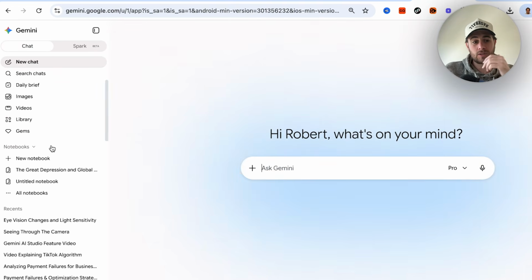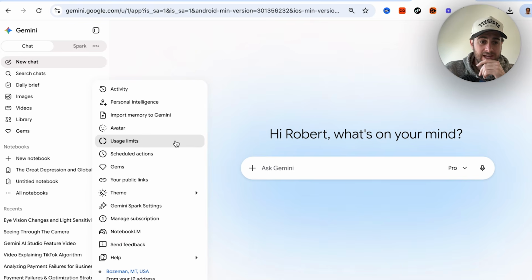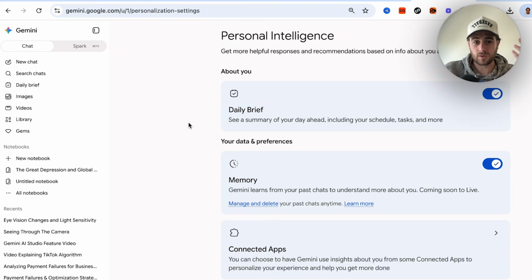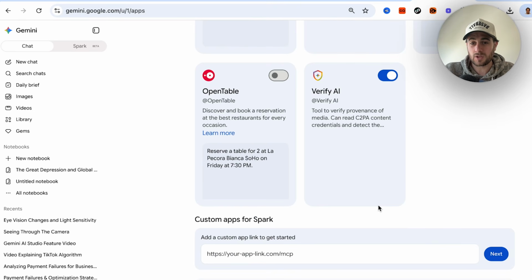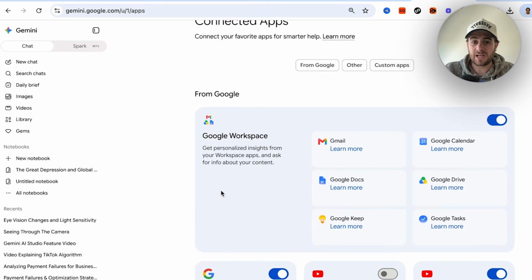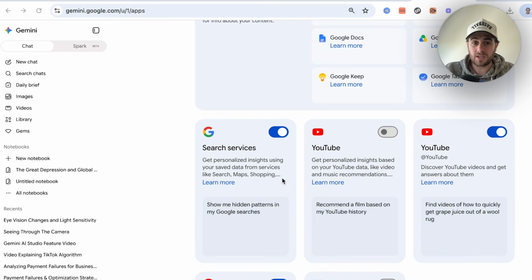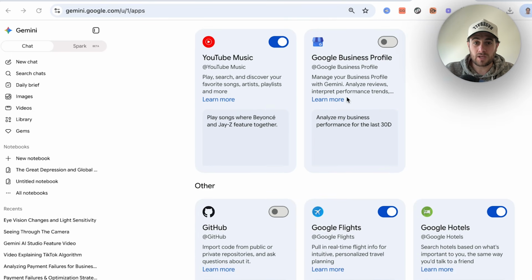Now, if we come back over into regular Gemini right here, and we come over into our settings, and we try to go through all of the different apps that we have connected, the easiest way to do this is by clicking on personalized intelligence, coming over into connected apps. We can see that if we scroll down here, this doesn't yet give us the ability to use these things inside of Gemini. So we can see right here that we can add custom apps for Spark, but it will only work with Spark. That is probably the biggest caveat for me to call out here, which is that you can add in custom MCP specifically for Gemini Spark, but you won't be able to use those things inside of your chat in Gemini.